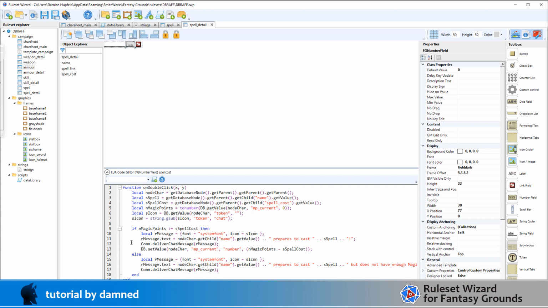Then we're doing a simple if-else statement. So we've got if our number of magic points is greater than or equal to the spell cost of the spell that we're trying to cast, then the character can cast that spell. So then we're going to initialize a new message. So we're creating an array called rMessage, and we're going to populate it with the font and the icon is our character's chat portrait. We're then going to add some extra content to that.